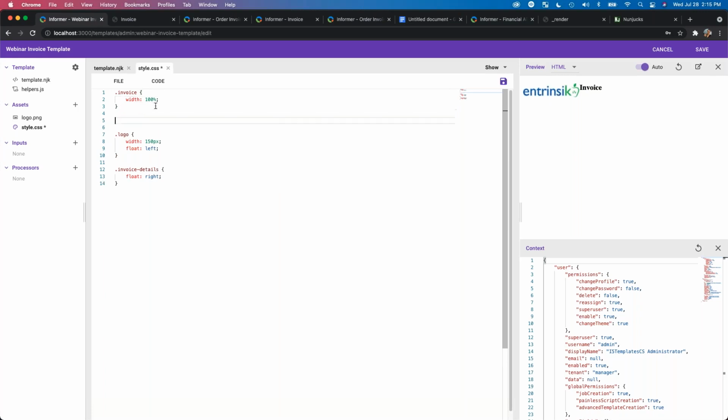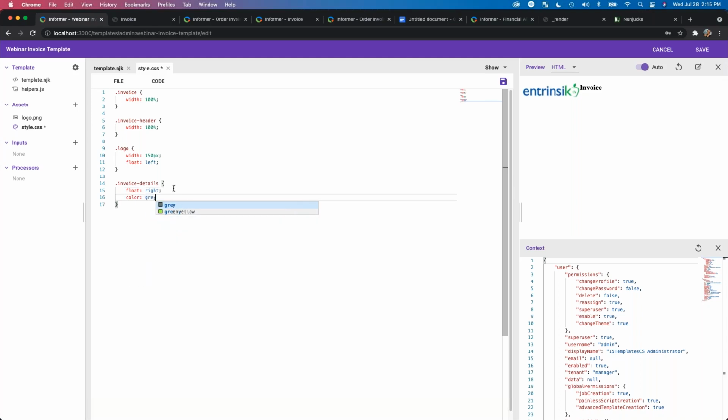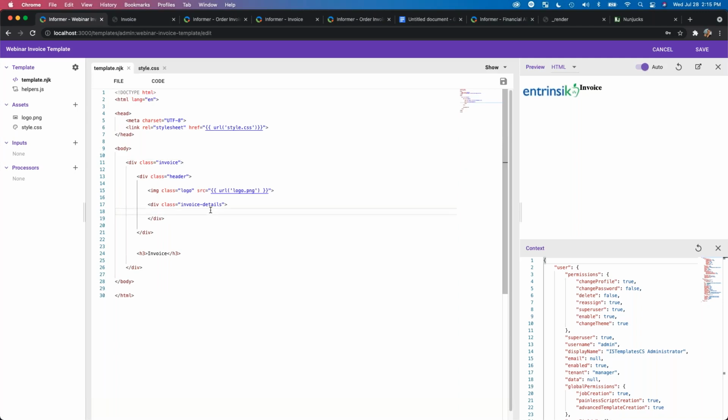And I want the invoice header to take the full width. Okay, now my invoice details, I want to float right, and I want them to have gray text. So I'll say the color should be gray, the font should be bold, and then I'll say my invoice number is, and so we'll just do a placeholder for now, 1, 2, 3, 4, 5, and the customer is Andrea Vega, and the order date is, what's today?